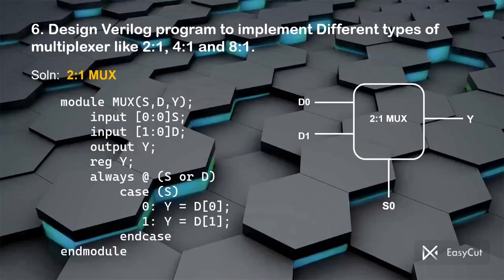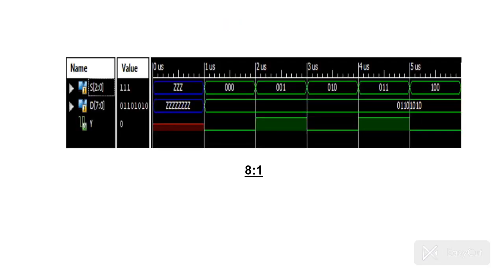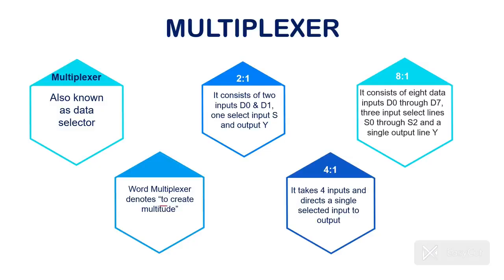Next we shall move on to the sixth question. The sixth question is to design a Verilog program to implement different types of multiplexer like 2:1, 4:1, 8:1. First of all, what is a multiplexer? A multiplexer is also known as a data selector, and the word multiplexer indicates that it is to create a multitude. Okay, first, what are the 2:1, 4:1, and 8:1 multiplexers?